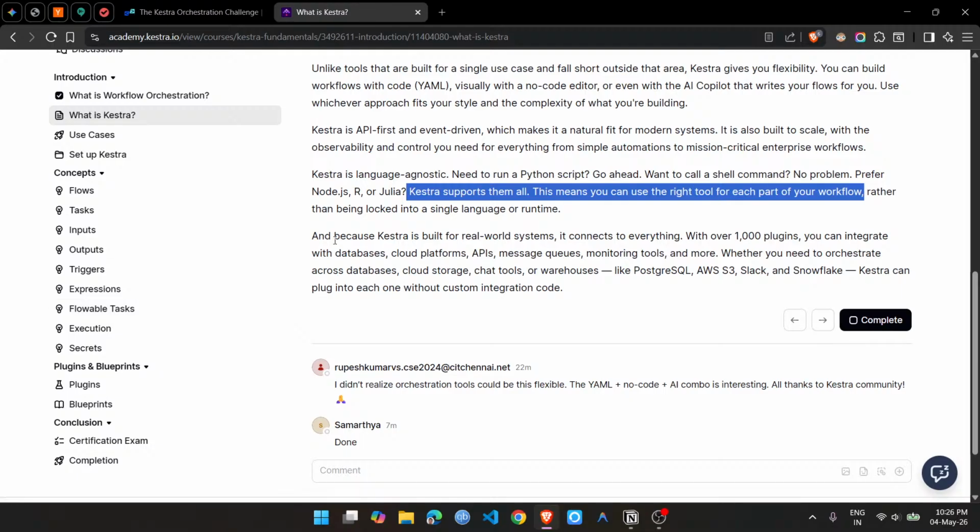And because Kestra is built for real world systems, it connects to everything with over 1000 plugins. You can integrate with databases, cloud platforms, APIs, message queues, monitoring tools, and more. Whether you need to orchestrate across databases, cloud storage, chat tools, or warehouses like PostgreSQL, AWS, Slack, and Snowflake, Kestra can plug them in without custom integration code.